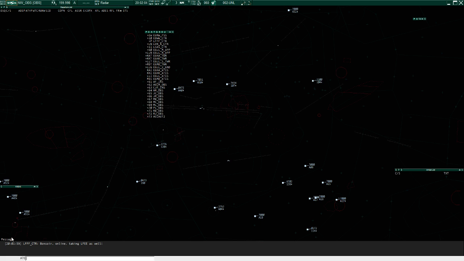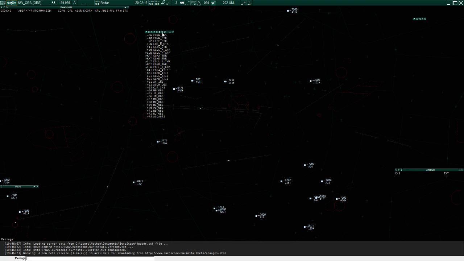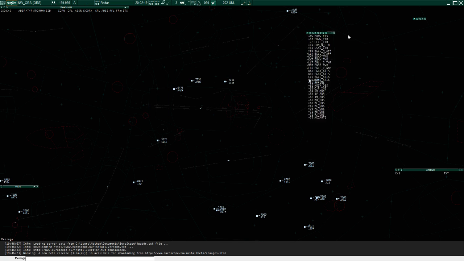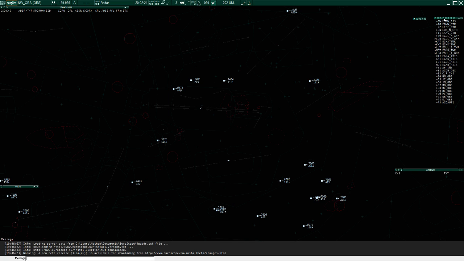So that list there is your controller list. That list has everyone who's online. It can be filtered, so if you see all the buttons along the top of the list, if you tick them all, that will show absolutely everything. And then you can untick them to hide certain ones. So for example, unticking C hides all the CTR positions, unticking O will hide all the observers, and so on and so forth. So if you've got a very, very long list, you can filter it as you please.